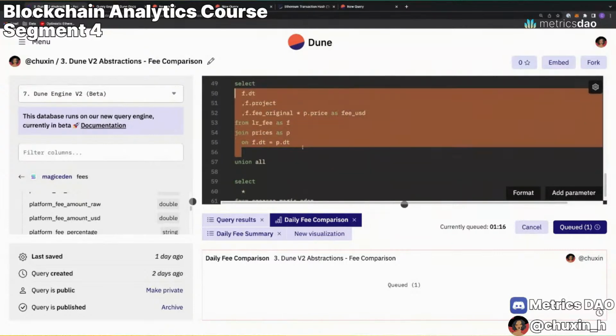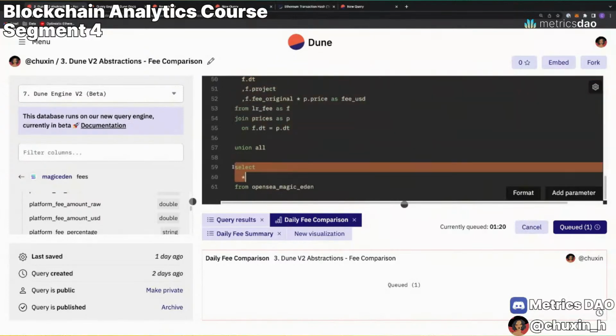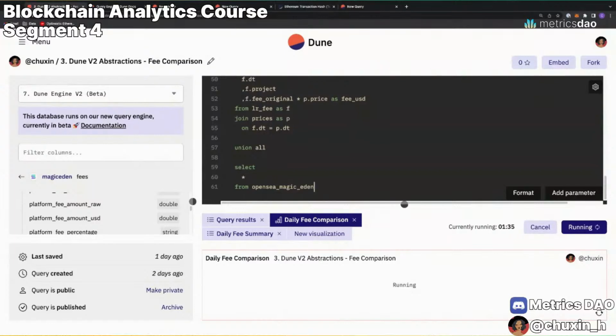So this is the LooksRare thing that we did just now in Ethereum logs, and then just union that with the OpenSea and Magic Eden numbers. And then we will get the bar chart, like the stacked bar chart that I showed you previously. And that's it. Yeah.